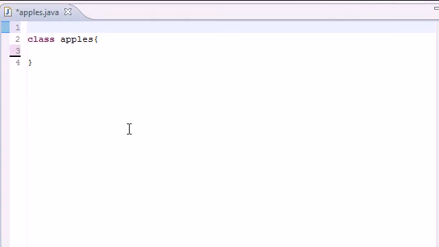Welcome to your 6th Java tutorial, and in this tutorial I'm going to be showing you a real quick way to get input from a user. One way that we can get input from a user is to use something that's already built into Java, and this is called a scanner.